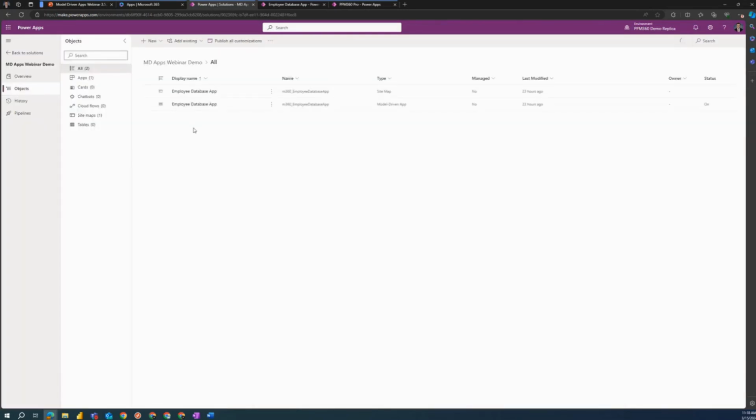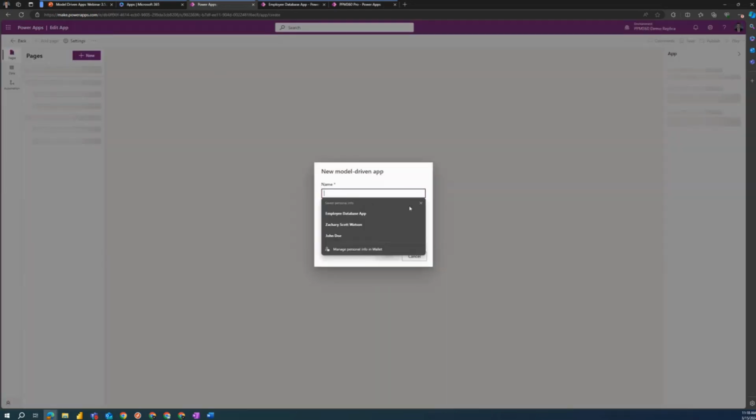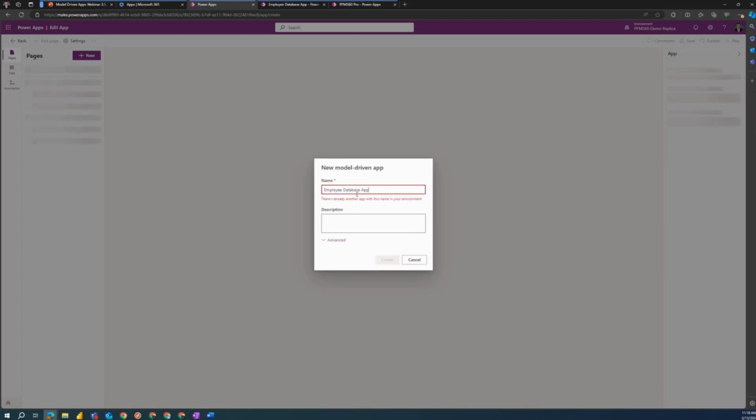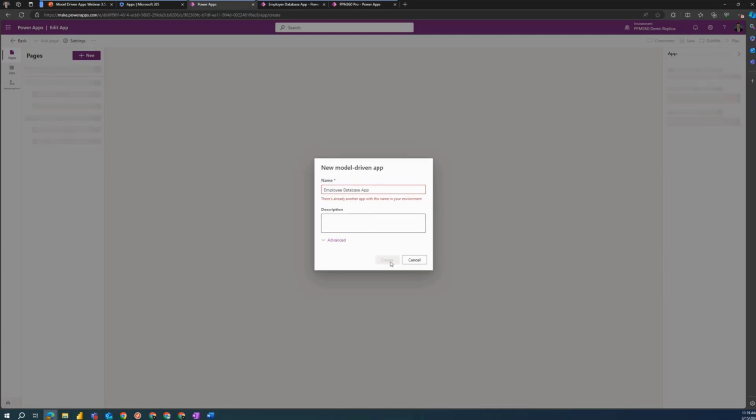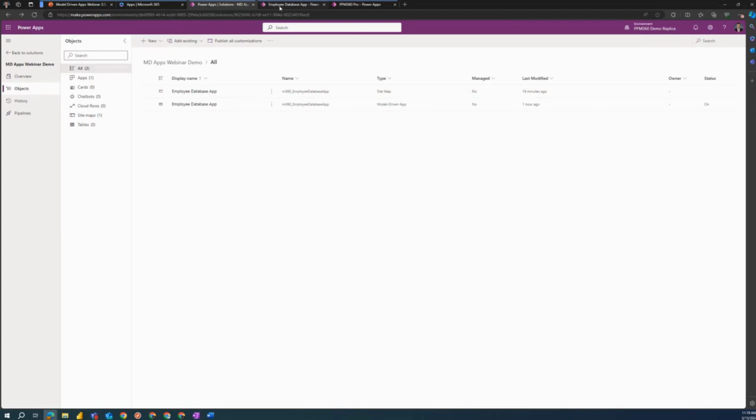Here, I already have a solution created as well as a model-driven app, but I'm also going to walk through how to create a model-driven app from scratch. So you'll hit new app and model-driven app. And then from here, you just type in the name. This one would be employee database app, but I've already created one. And then you type in the description. You don't necessarily need to worry about advanced options, but if you wanted to use components from a custom solution, you could, but again, it's advanced. When you're done with this, you'd click on create. I already have an application, so I'm going to move over to that now, just so we don't have to wait as long as Dataverse wants to take to create the app.